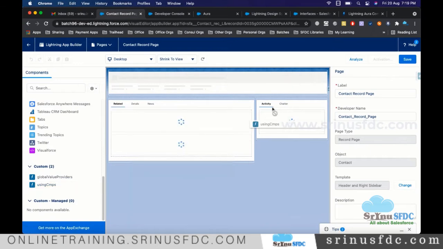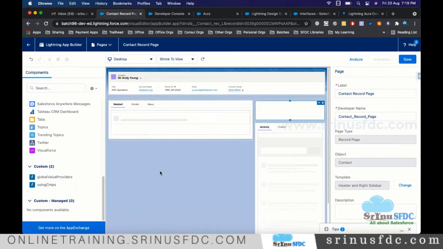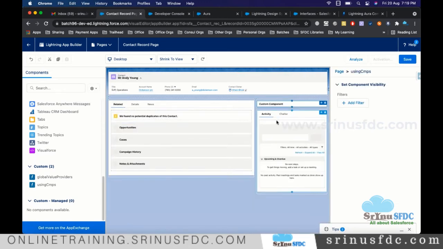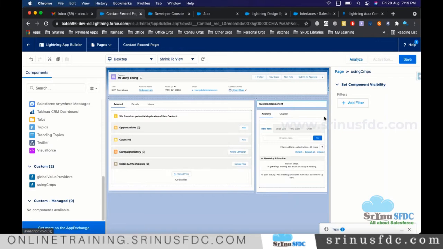So drag and drop. Now when you drop it here, by default our component attributes are not configurable. There is a title attribute, but I want to provide an option to configure that attribute value on the right side here. For that, we can expose the attributes to configure in the app builder by using the design resource.